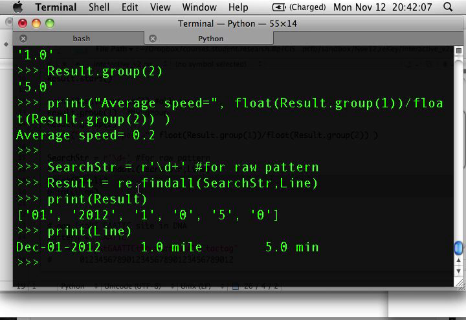So here I'm using findall to find all matches of the digits. So this is the original line, and here are all the digits found: 01, 2012, 1. Now notice here I didn't find the points. So it actually split the 1.0 into 1 and 0.